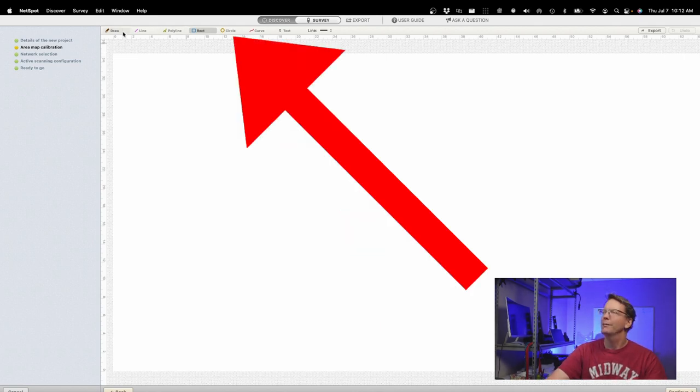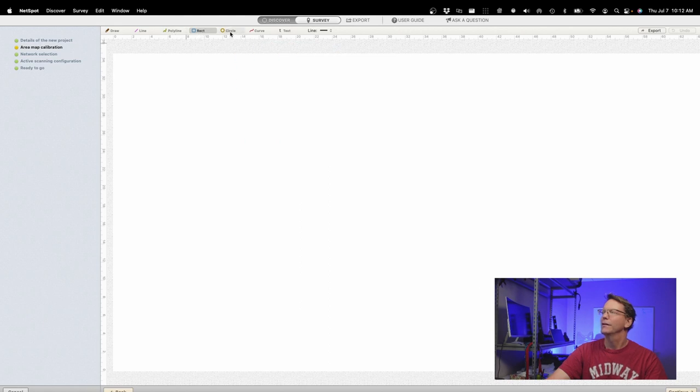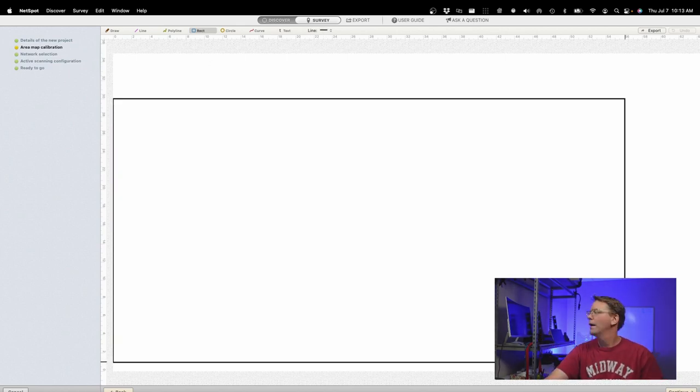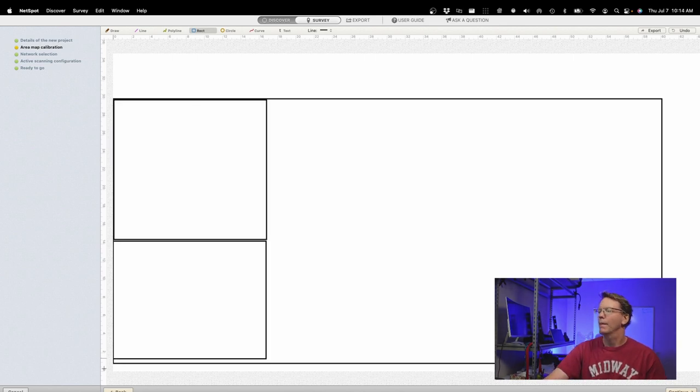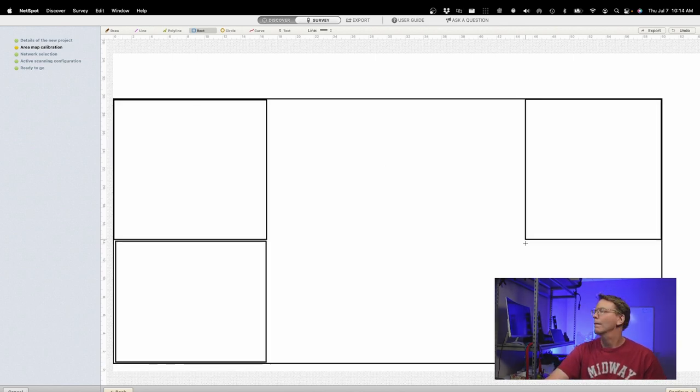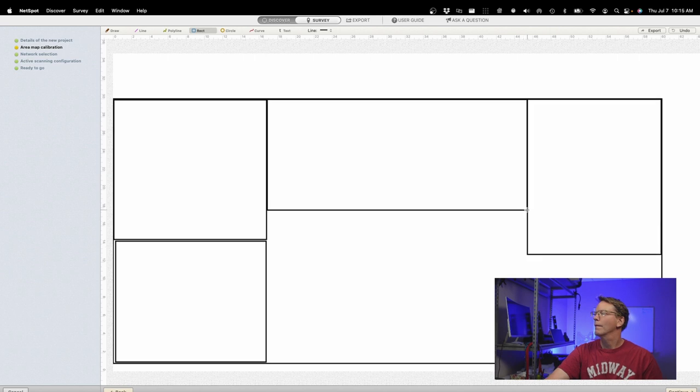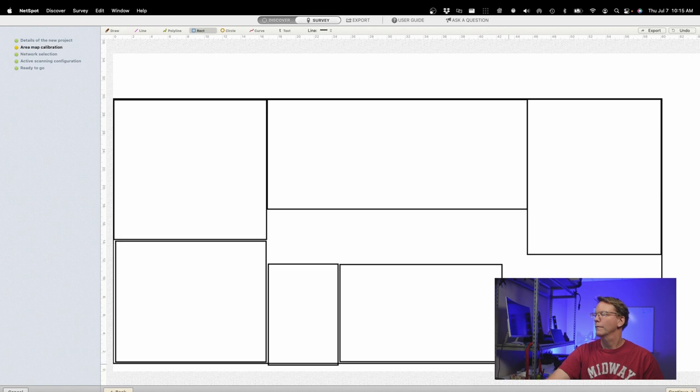Along the top here, we can draw lines, polygons, rectangles, circles, and write in text and things like that. So we're going to create a simple drawing of our office. How I'm going to do this is just add in squares in the basic shapes of the rooms. Okay, so I've created a basic map of our office.